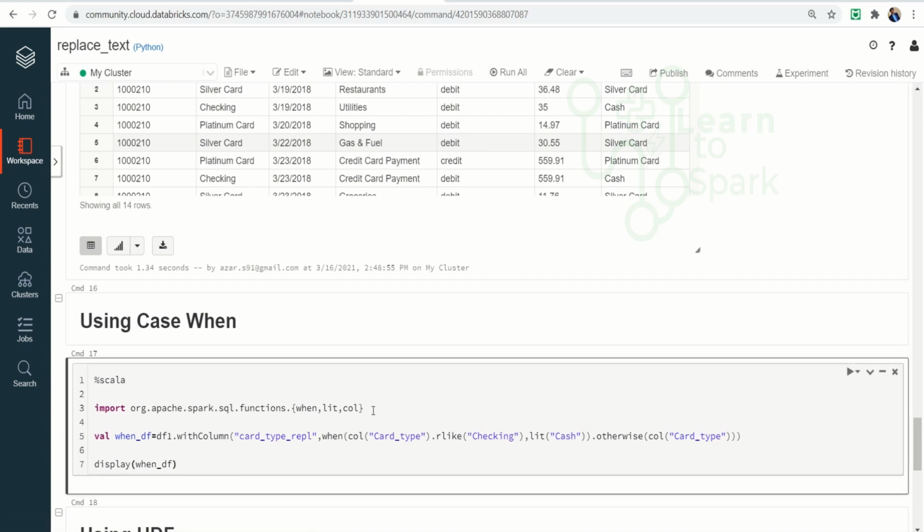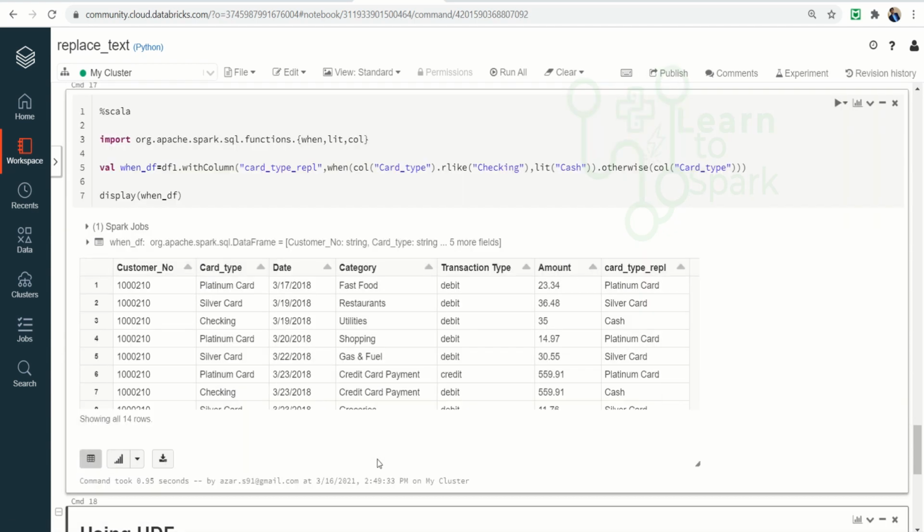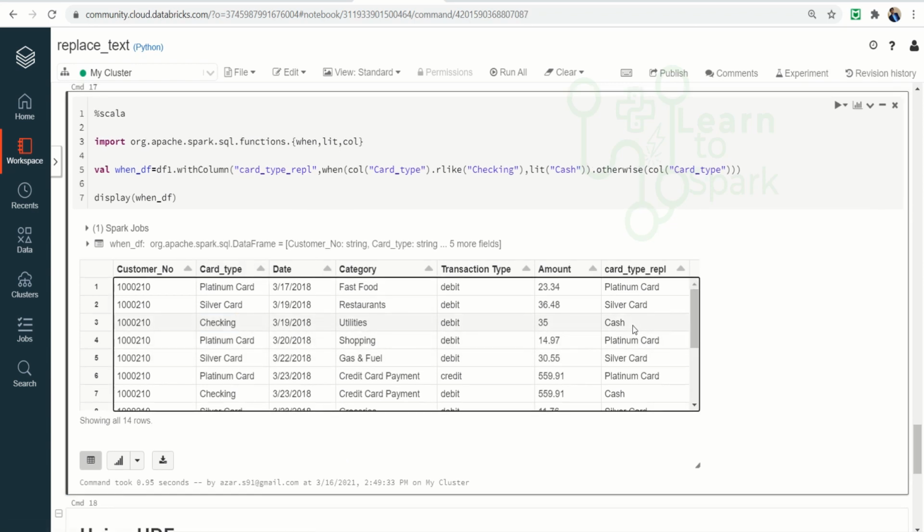Again here we need to import the function. I am importing the when function, and then the syntax is almost the same as PySpark. There is no difference. So here you give the withColumn, and I am giving the when condition for card type, which is checking, then give it as cache, otherwise remain the same as card type. So let me run this. Here you can find the card type checking is again replaced with cache.